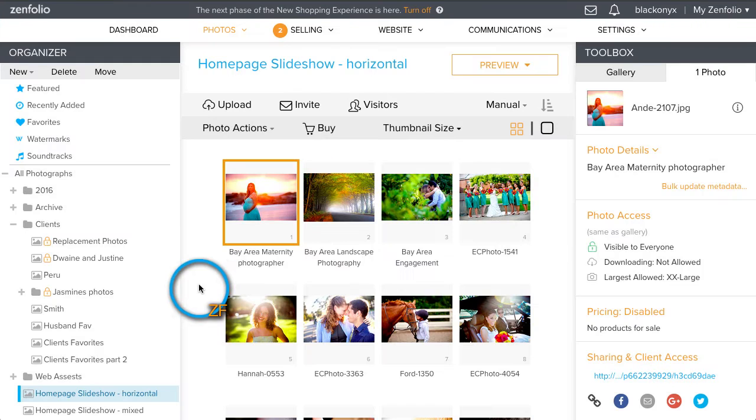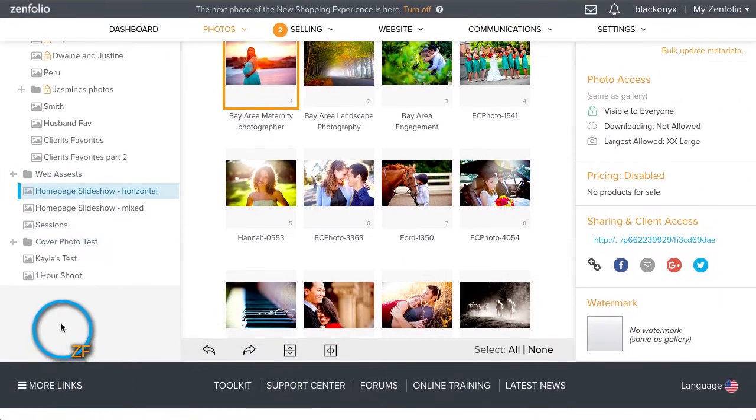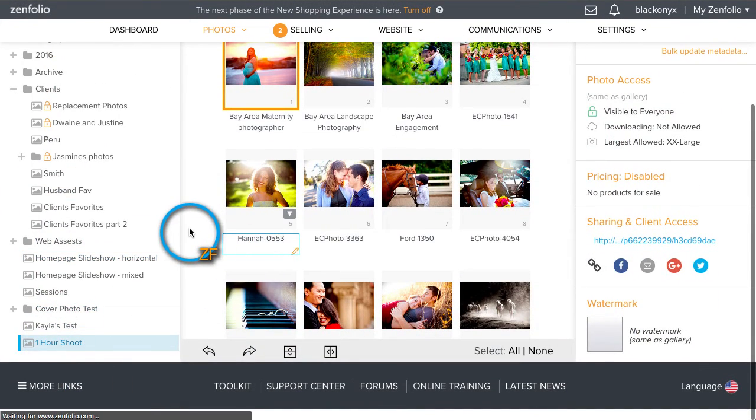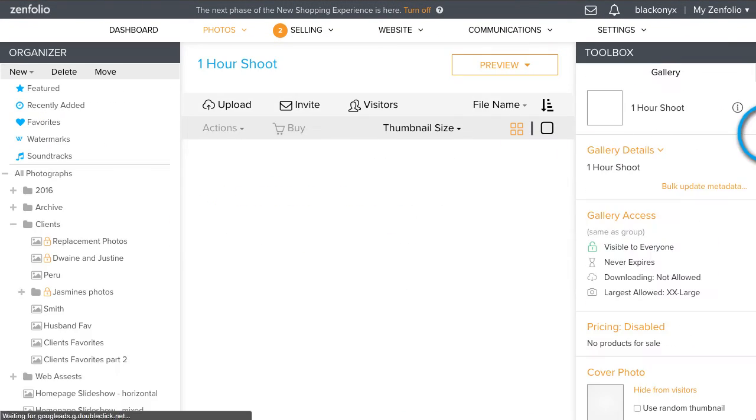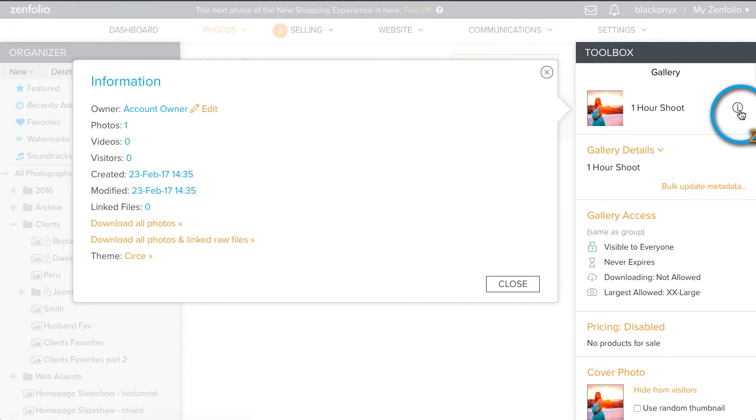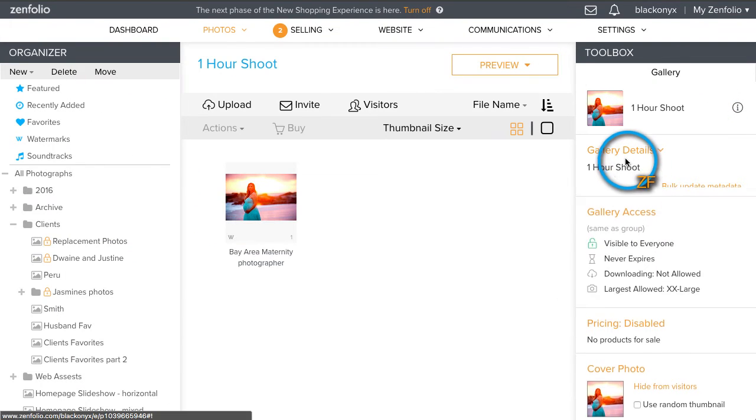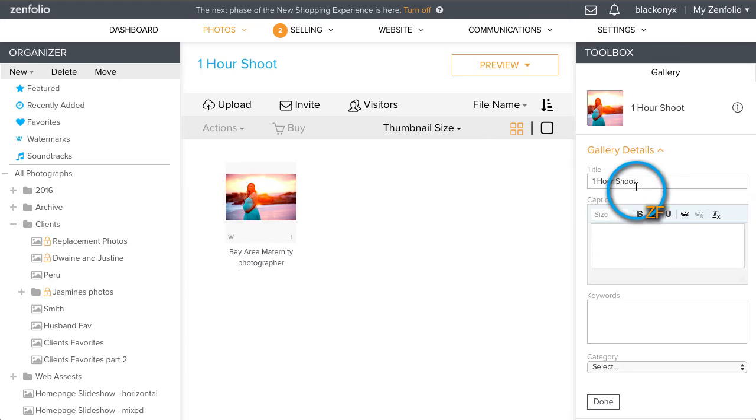Once that's done copying, I can go back into the gallery and open up 1 hour shoot. And we'll go into the gallery details here. You can give this a title. 1 hour shoot is probably the best thing you can say. And in the caption, you can give those same details you gave in the description a little bit.